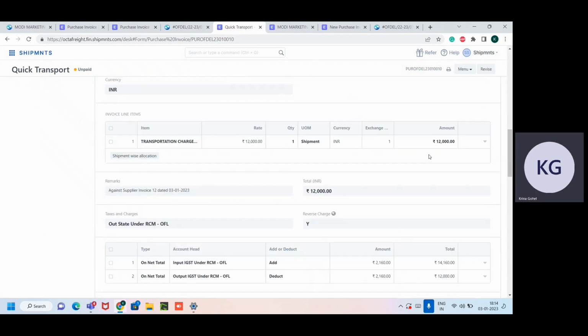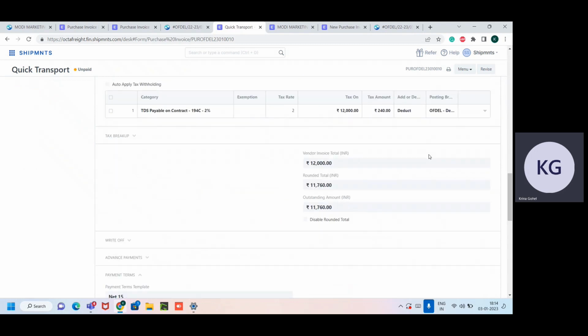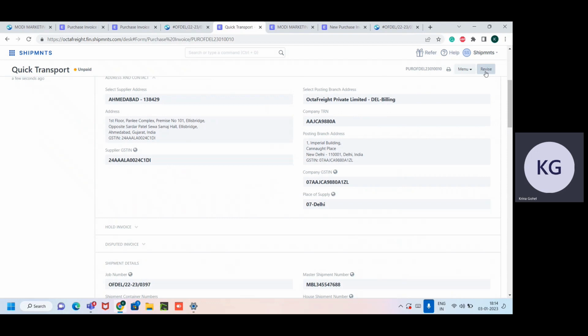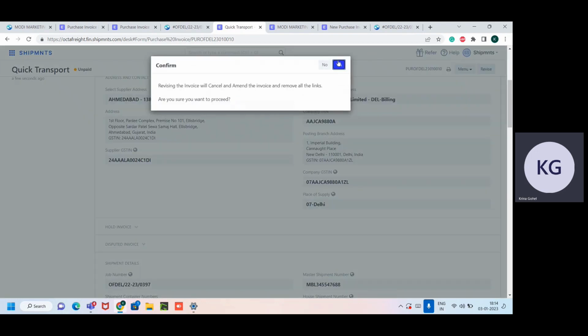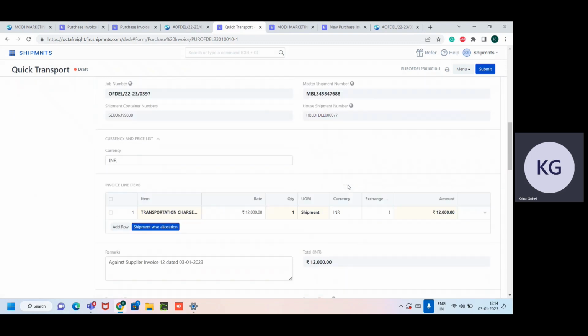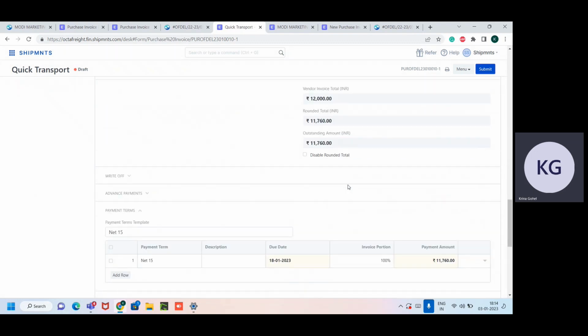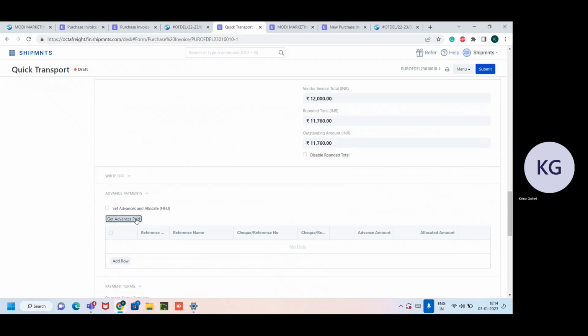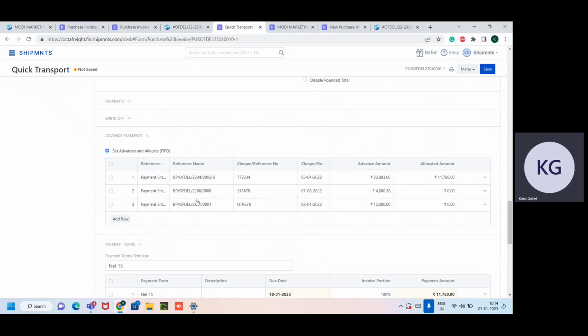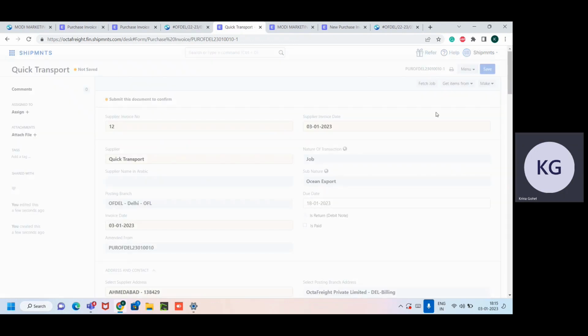Now suppose in case you want to allocate advance payment against this invoice. So let's see how you can revise this invoice. You just need to click on the revise button, and the invoice will again go to the draft stage. Herein you can scroll down and go to the advance payment section. Click on the get advance payment and the advance payment entry will appear here. You just need to select the set advance and allocate the payment on FIFO basis, and again save it and submit.